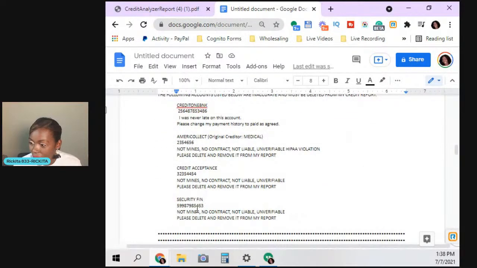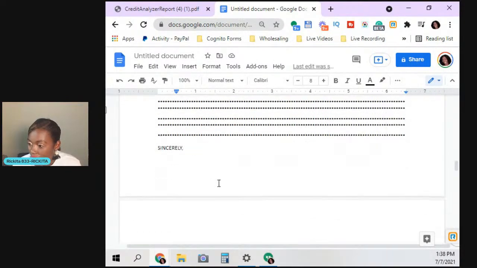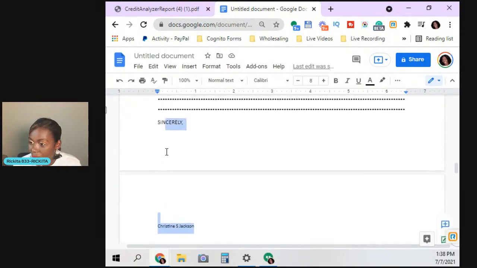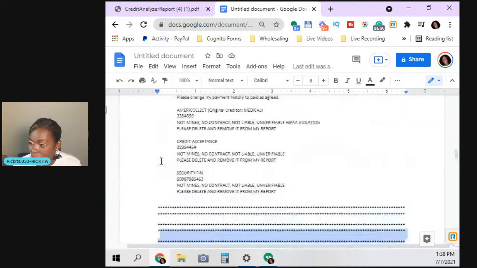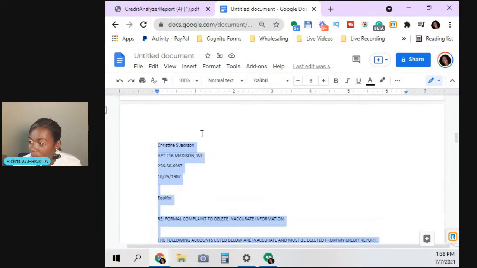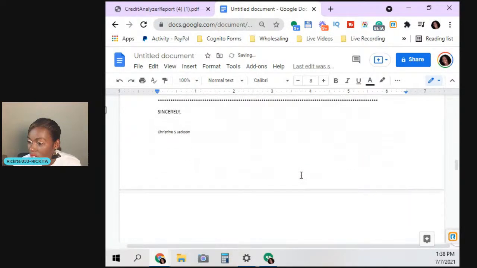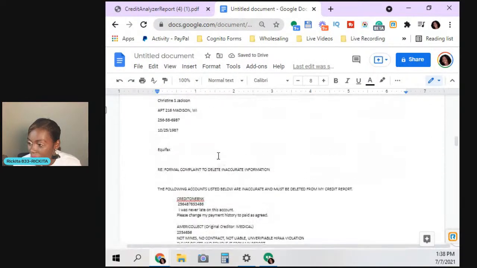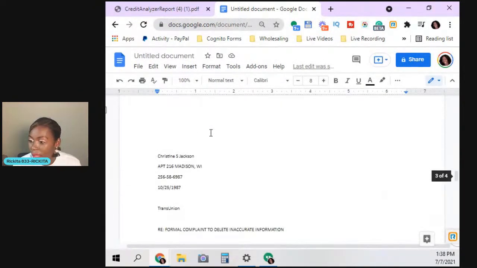Equifax, all of our accounts are added here. Our information is here, and then our sincerely, our last name is here. It's not all on one page, so I want to make it all on one page. So now it is, now that I made everything smaller. So this is the perfect letter. We can send that out.